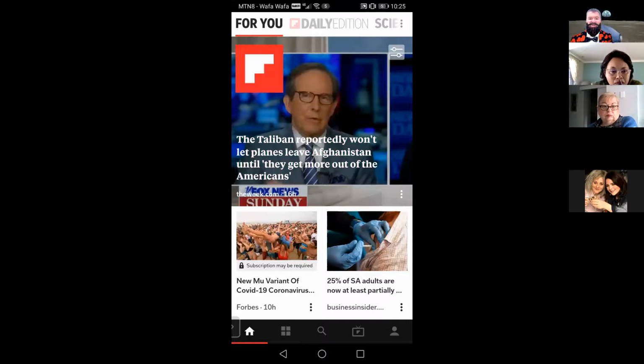And now, for example, it says the Taliban reportedly won't let planes leave Afghanistan until they get more out of the Americans. 25% of SA adults are now at least partially vaccinated. New MU variant of COVID-19. Oh, lovely. We like it when there are new variants. Keep us on our toes.